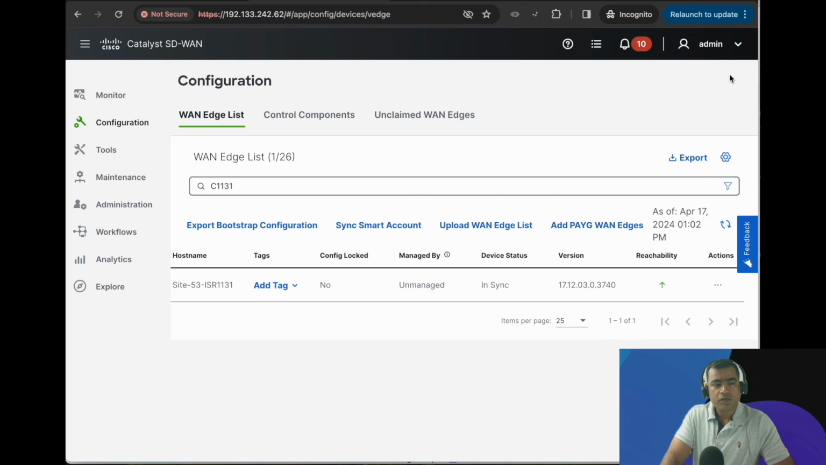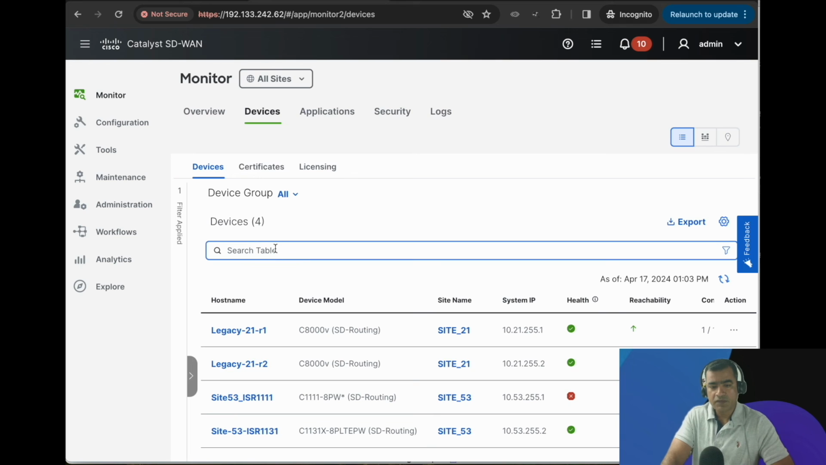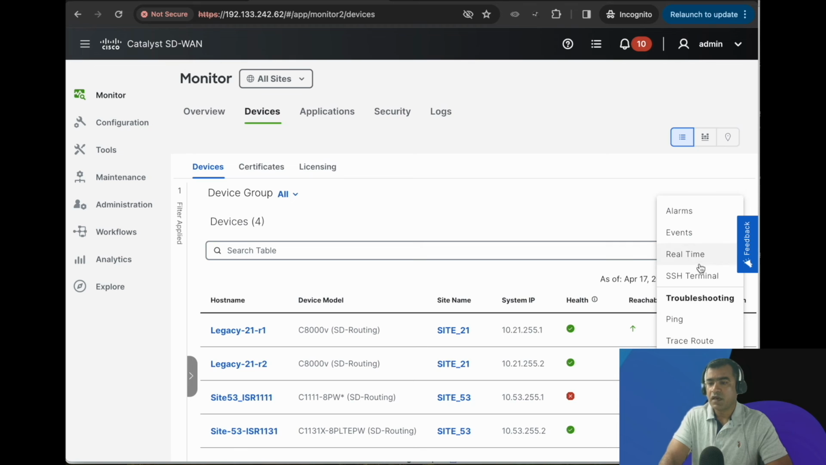But when the device is already available on vManage, what do you want to do? You want to monitor it, the first thing. So for monitor, go to monitor and devices. From these devices, I'm going to select our site 53. As you can see, the health is up. This is my system IP, reachability is up, and I'm going to say alarms, events, real time, SSH terminal. These are my monitoring parameters, and then I can troubleshoot, right?